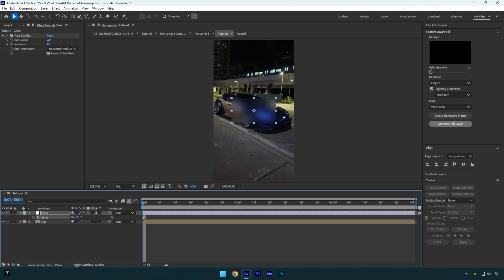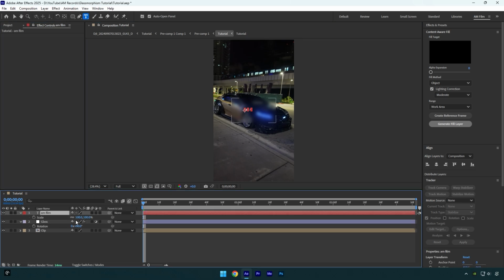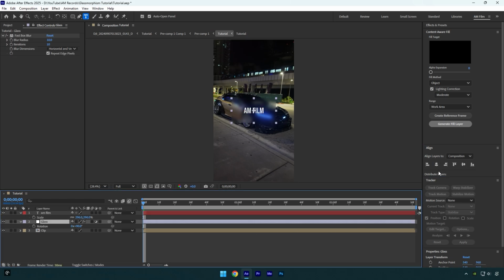I will slightly decrease blur radius and then let's grab a text tool and write anything you want. Let's scale the text now, then make sure to center the text, go to Align tab and center it. Let's center the glass layer as well.